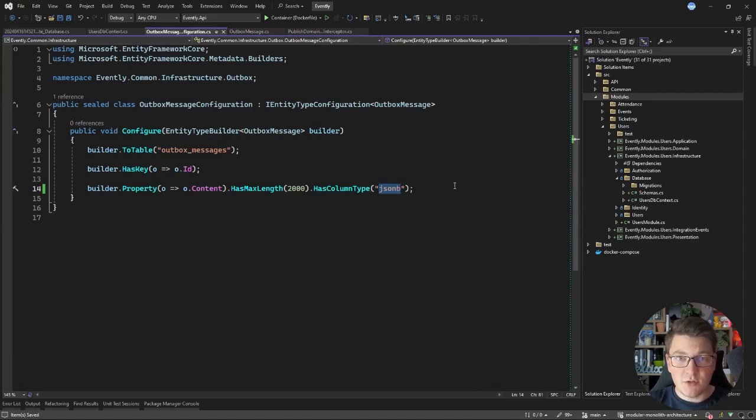JSONB stands for JSON binary, which is a data type in Postgres that offers some additional features. So because we are using Postgres under the hood, let's go ahead and also specify JSON binary as the type of the content column. If you already applied the migration for the user schema, I suggest that you recreate it to make sure that the content column will have the correct type.